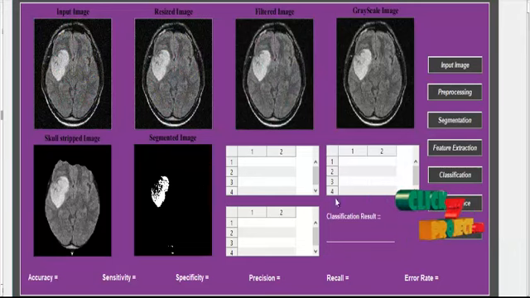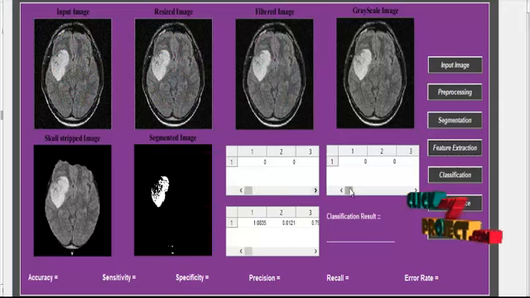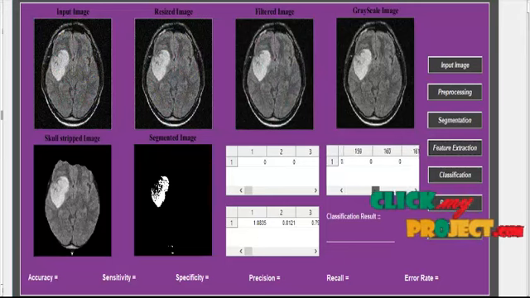After the segmentation, we move to the fourth stage of the project, that is the feature extraction. In this feature extraction, we are extracting three kinds of features based on the convolutional neural network as well as the pattern and textures. So we have to extract the features from the images. Those features are stored in these tables.